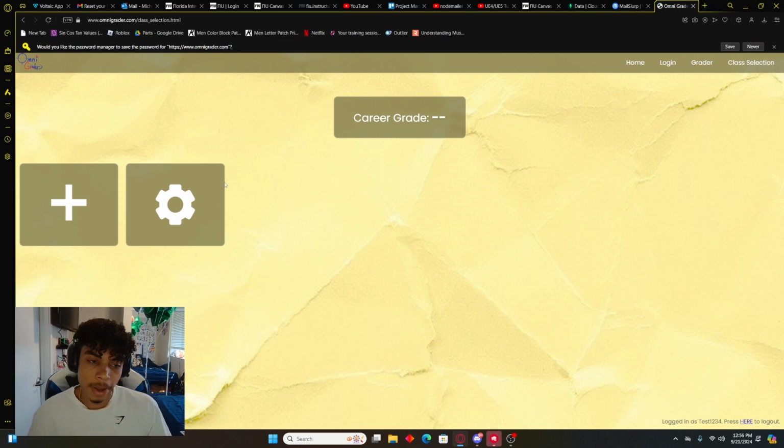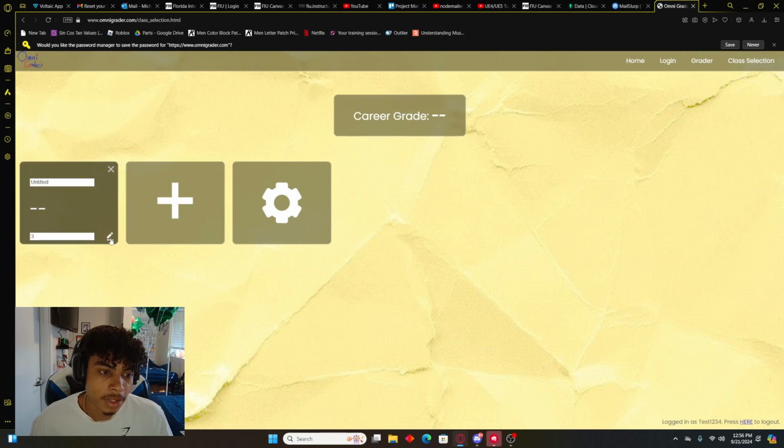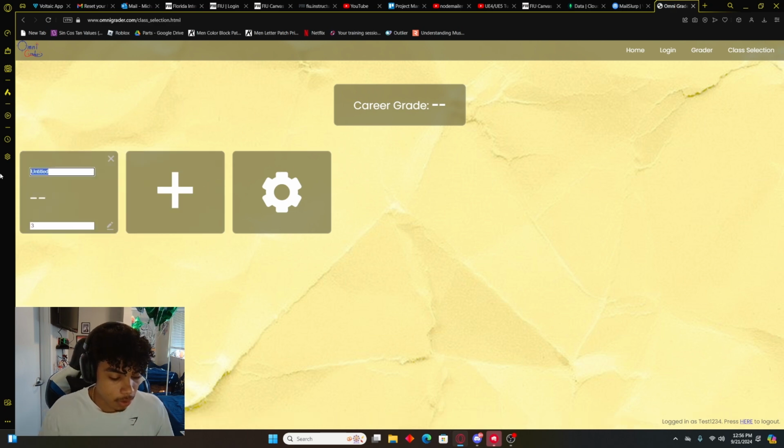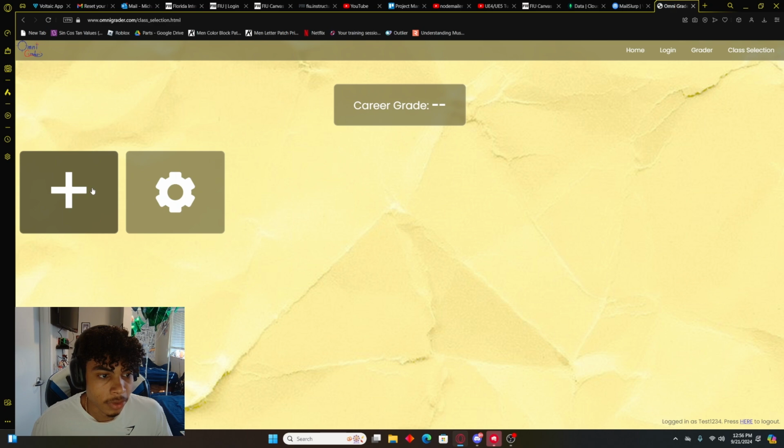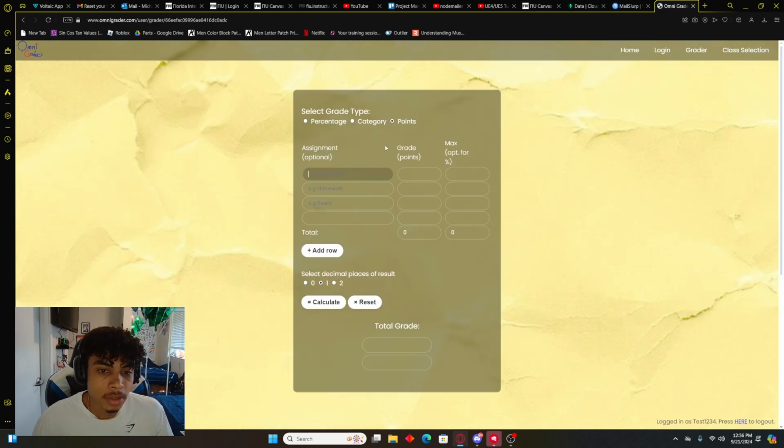So let's start by creating a class. We're gonna press this little plus button here. You can see we have default parameters, and we can edit the default parameters by pressing this button. Let's call this, for example, chemistry. And then you can change the amount of credits as well, which affects the weight. But I'm gonna leave it like that for now. You can press this button to delete your class, obviously. And we go ahead and press the class to access the main function.